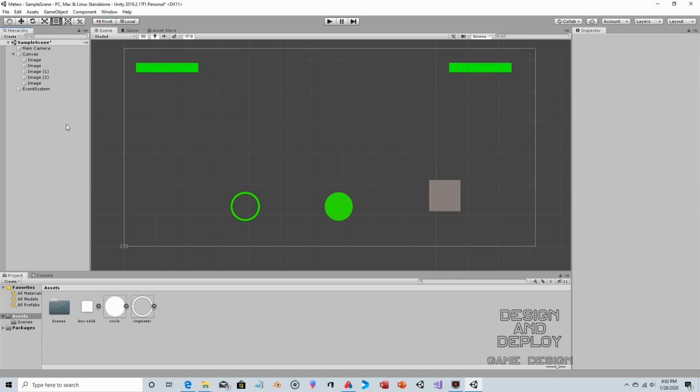Now, as far as handling the coding, I'll usually create a GM, a Game Master object, and I'll attach a script which handles HP, meters, UI functionality, and overall game flow. Basically, functionality that's either associated with multiple objects or maybe not one specific object. So, let's go ahead and create the GM object.